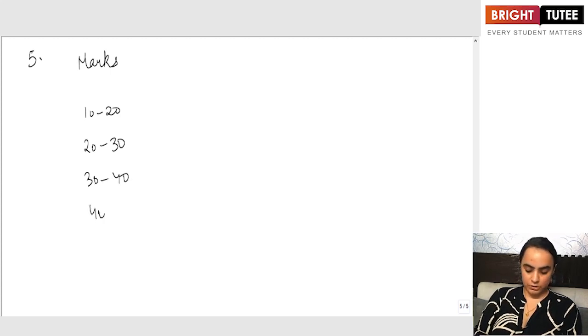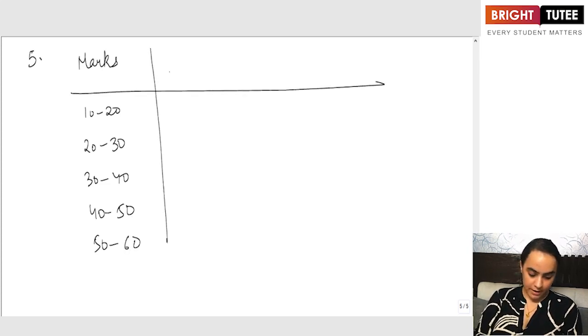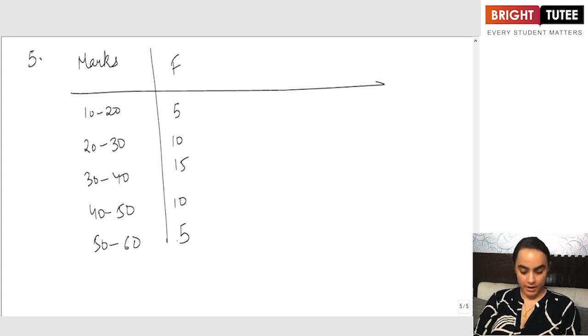Marks are given to me. What were the marks? 10 to 20, 20 to 30, 30 to 40, 40 to 50, and 50 to 60, right? I have the frequency 5, 10, 15, 10, and 5, right?